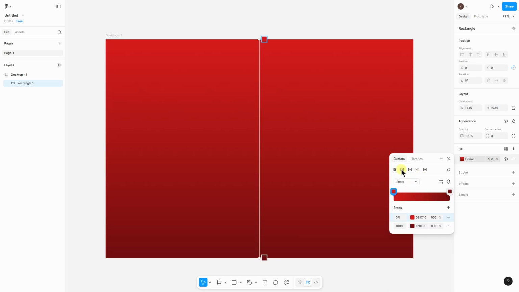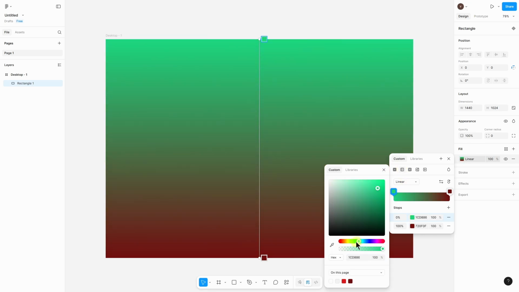Once we select it, then the gradient will be added for a rectangle, and if you want to change the color of the gradient, then just tap here and choose the color for your gradient. I want to make it blue color, and for the second color I want to make it like this, and then we just need to go back from here.